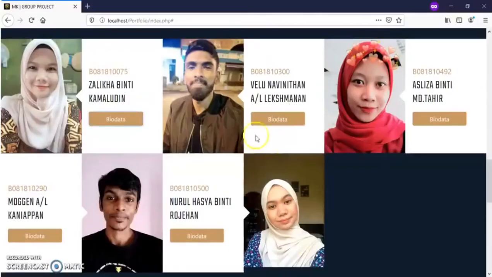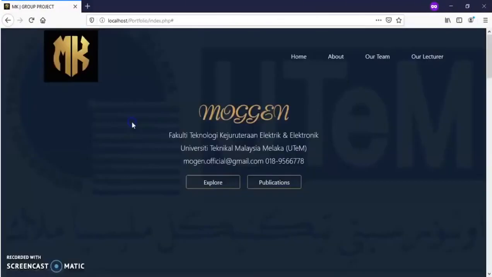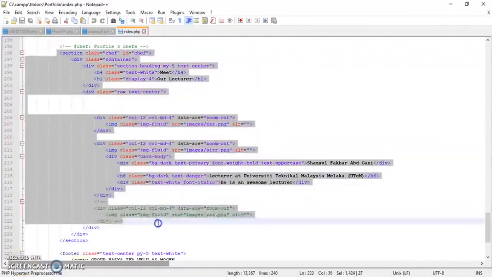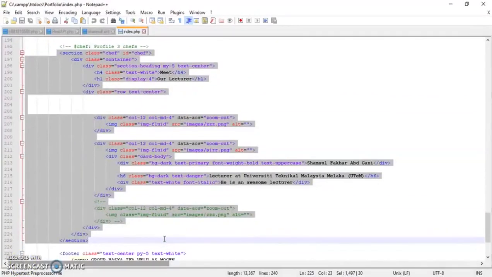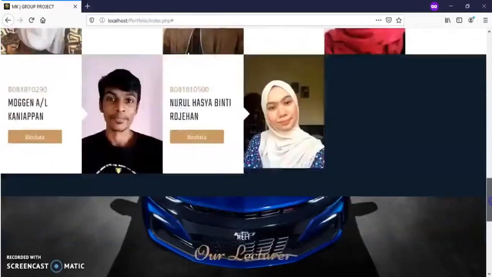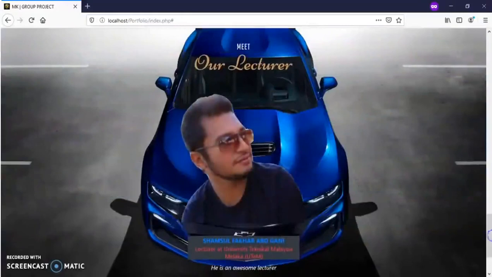As you can see here, the biodata button will direct you to the homepage of index.php. And the last part of the page is our lecturer. This part is around line 196 until 225. The image and font here will be displayed with a zoom out since data-aos uses this effect. It is written here and will display like this.